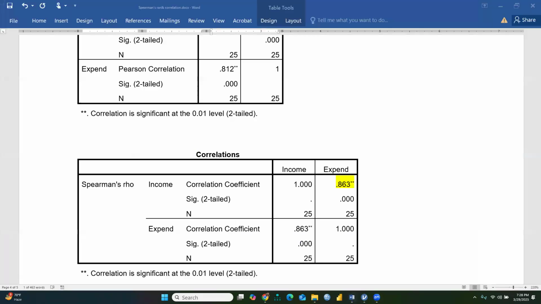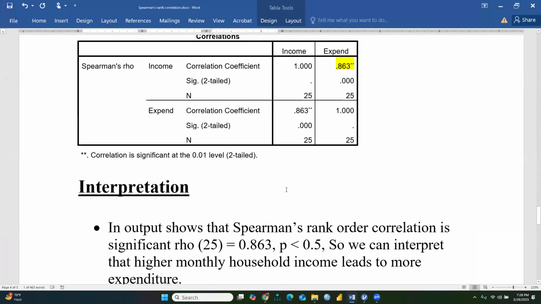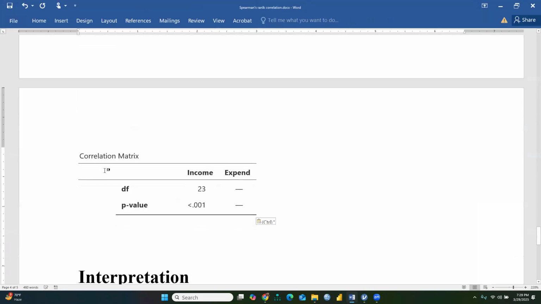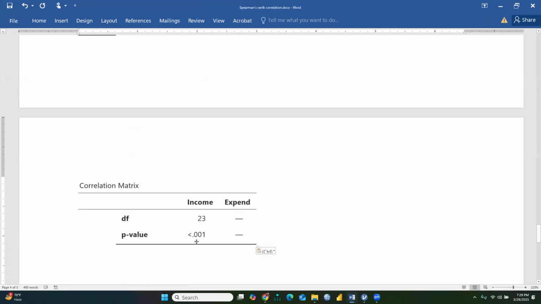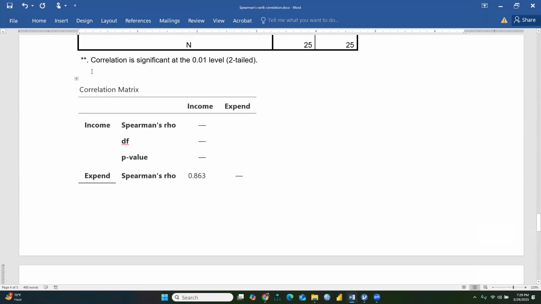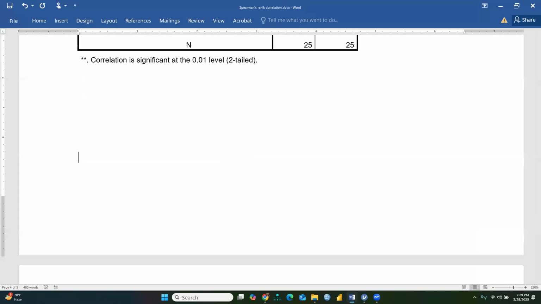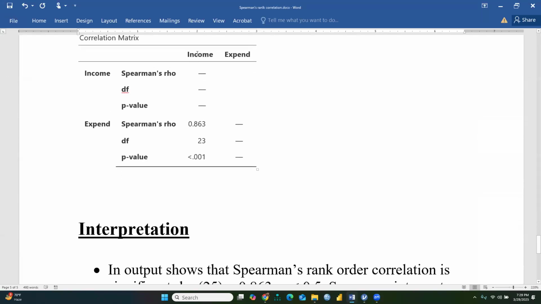Let me copy these results and paste them over here, and then we can compare. The p-value is 0.001, right? Degrees of freedom is 23. These are the columns, income and expenditure. This is the correlation between income and expenditure, and the p-value is 0.001, which is less than 0.05.